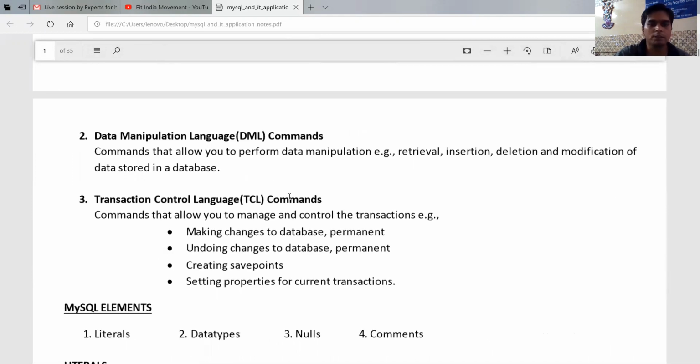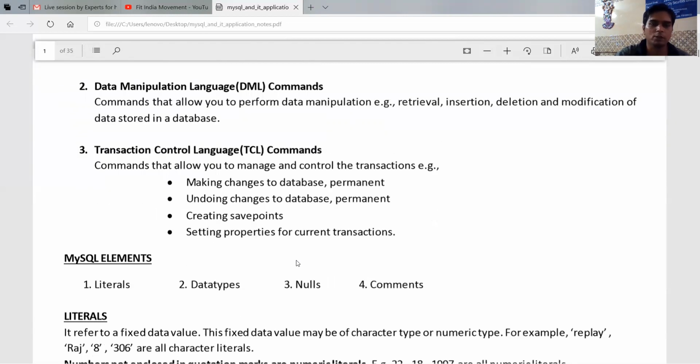Then TCL, Transaction Control Language. TCL commands allow you to manage and control transactions: making permanent changes to the database, undoing changes to the database, creating save points, and setting properties for the current transaction. That is a part of Transaction Control Language.